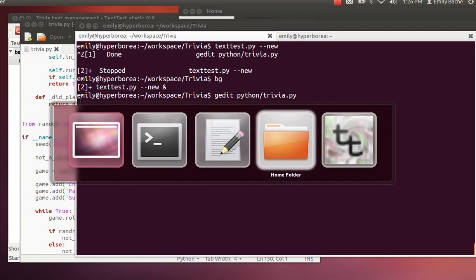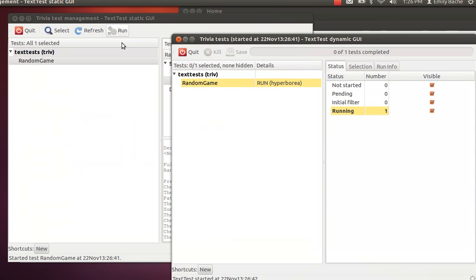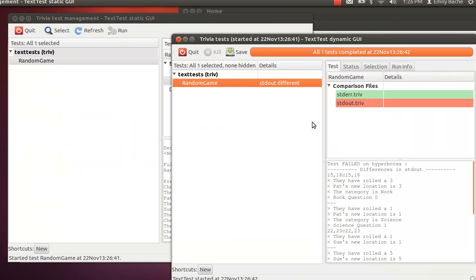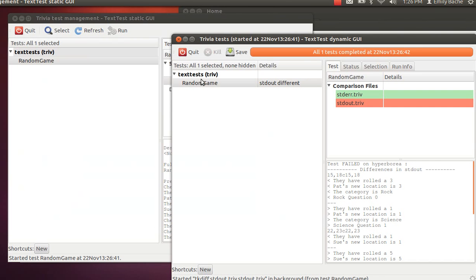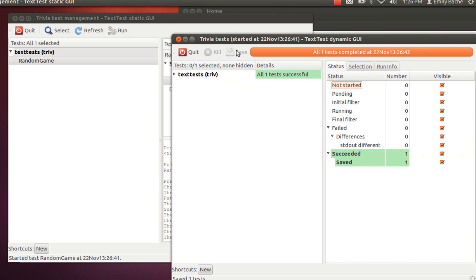So now when I run my test, it still fails, but this output is actually as good as the output I saved last time. It's still a random game. I haven't made any difference to the code that is significant. I've just changed the way the randomness is initiated. So I'm going to save that as a new golden copy. So I've just clicked that button. It's overwritten the golden copy that I was saving for this test.